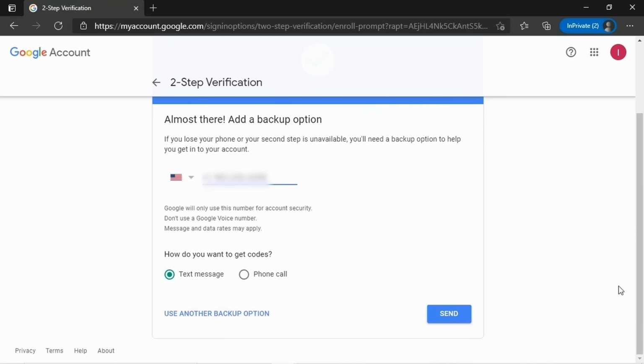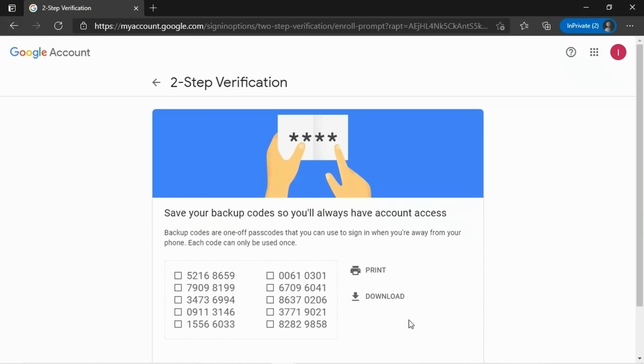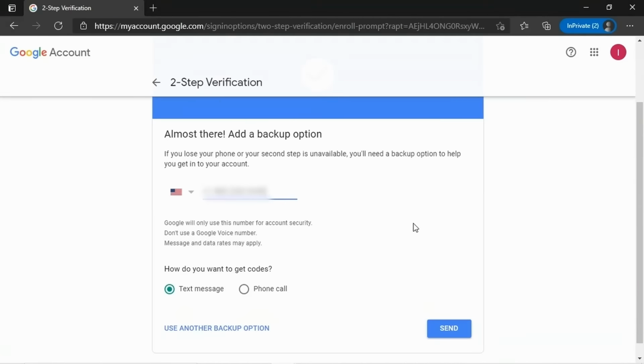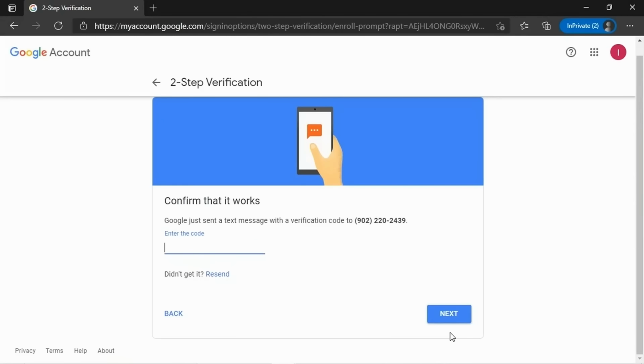Now, if I scroll down, I can also choose Use Another Backup option. So I get a number of codes that I can save or print that I can use for signing in if for some reason I don't have access to my phone. So not a bad idea. And I'm going to click the Send button so it can send a confirmation code to my phone via SMS text message. And I'll go ahead and enter the code that was sent.